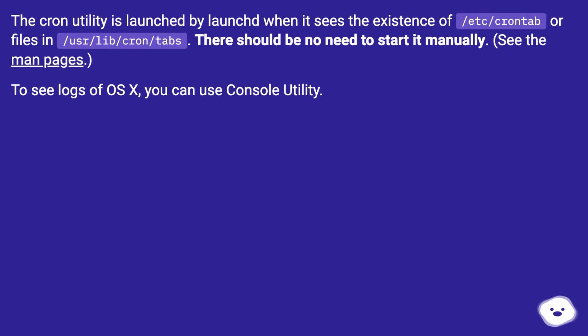The cron utility is launched when it sees the existence of /etc/crontab or files in /etc/cron.d. There should be no need to start it manually. See the man pages. To see logs on OSX, you can use the Console utility.